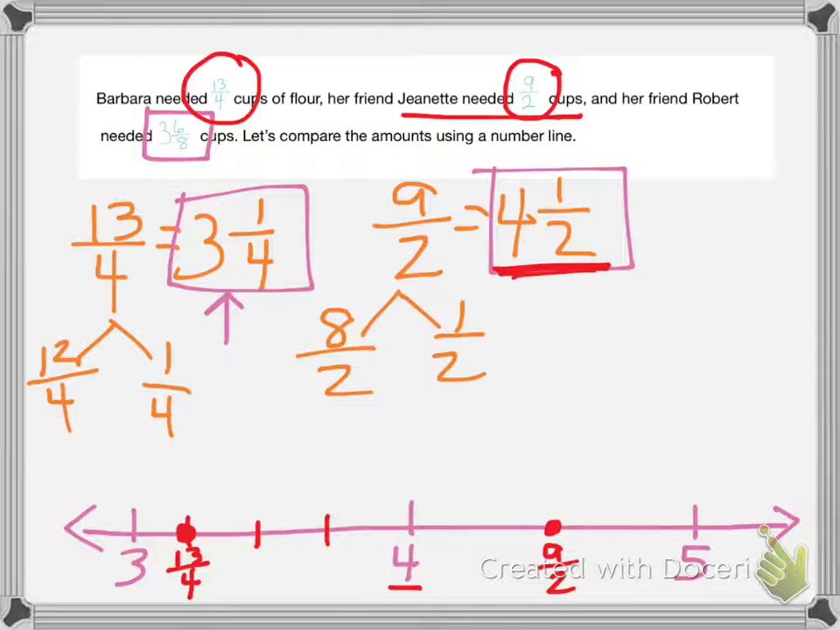Okay. Last but not least, we need to plot how much Robert needed, and he needed 3 6/8. So I know I'm not going to be at 4, because I don't quite have 4 wholes, but I'm going to be somewhere between 3 and 4. Well, let's think of 6/8.